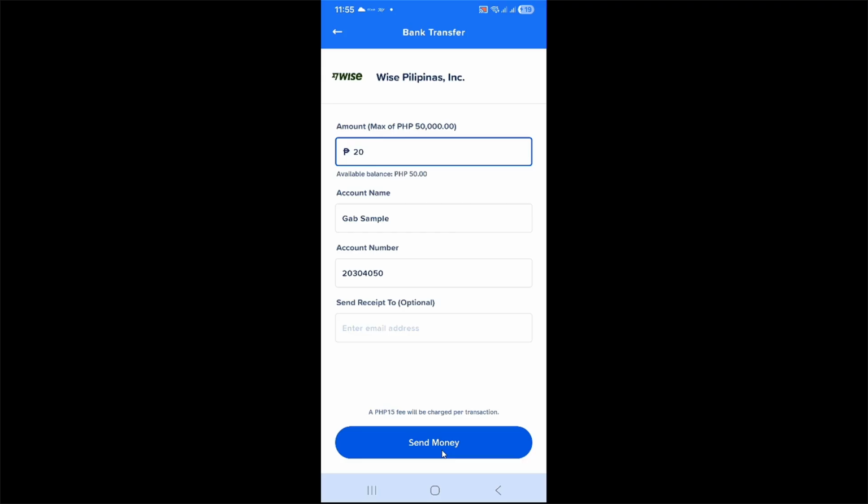Once you have everything entered correctly, take a moment to review the transfer details. This is a critical step as it gives you a chance to confirm that all the information is accurate. Reviewing helps prevent errors, saving you time and effort in the long run.